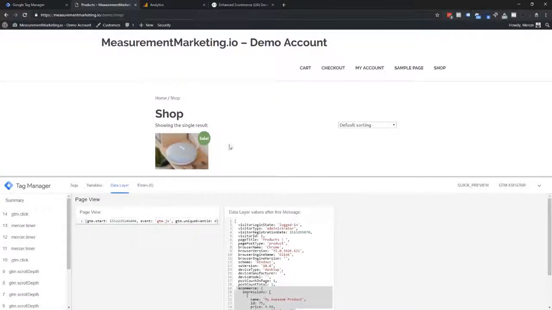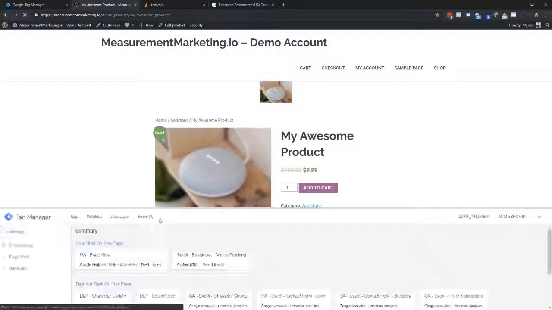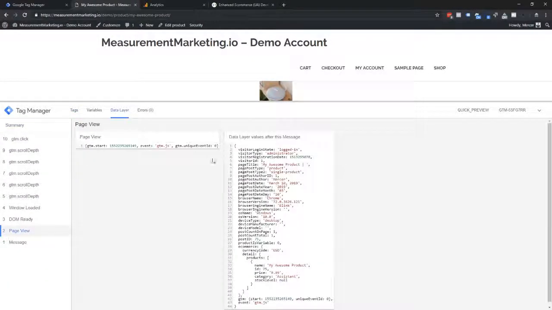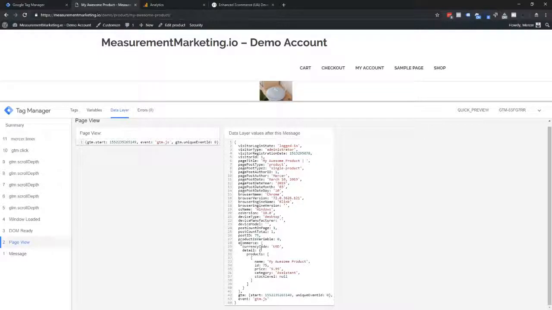That's the impressions. Then I could click through. And as I come through here, again, I'm just going to go down to this page view event. At the page view event, we see that the e-commerce detail is now in there.